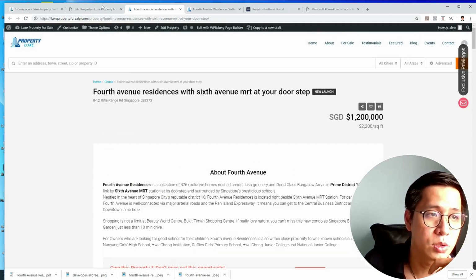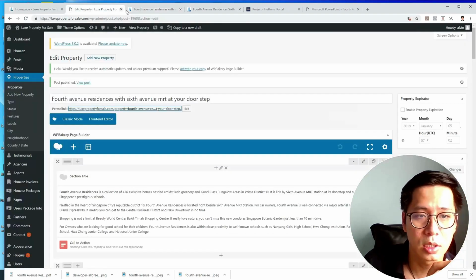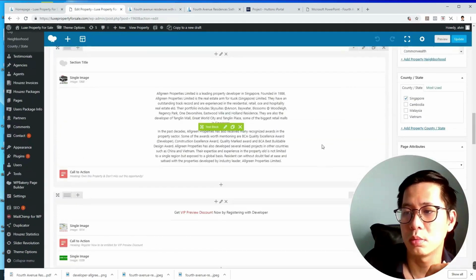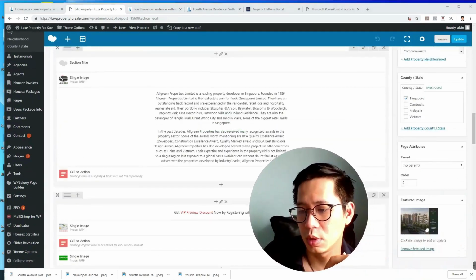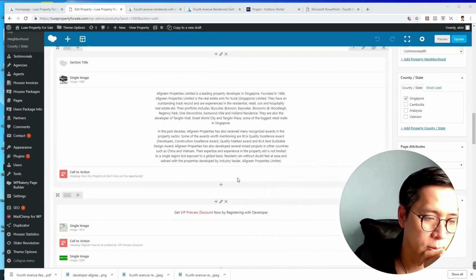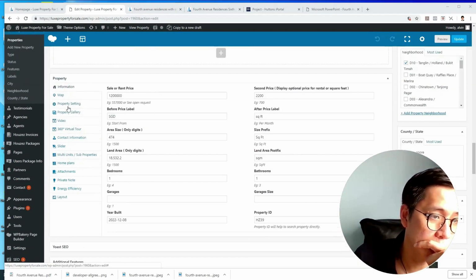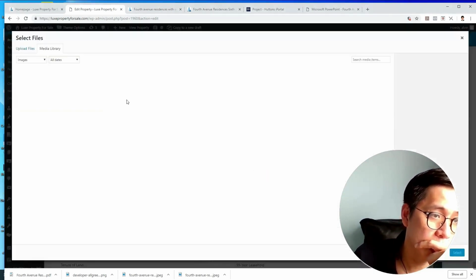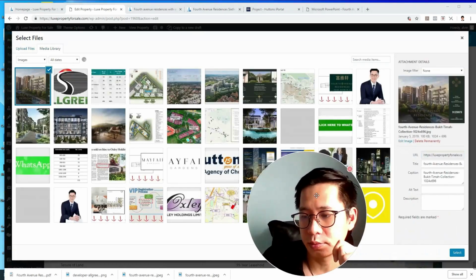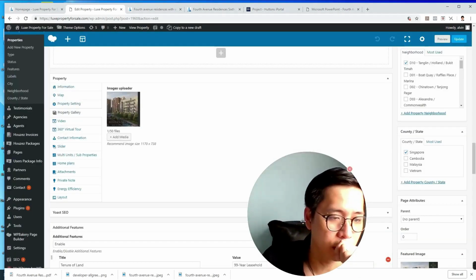I don't see the feature image. I think my feature image is not out. Is there? Okay, because why? My property gallery here doesn't have a feature image. Use this one. Select. Okay.